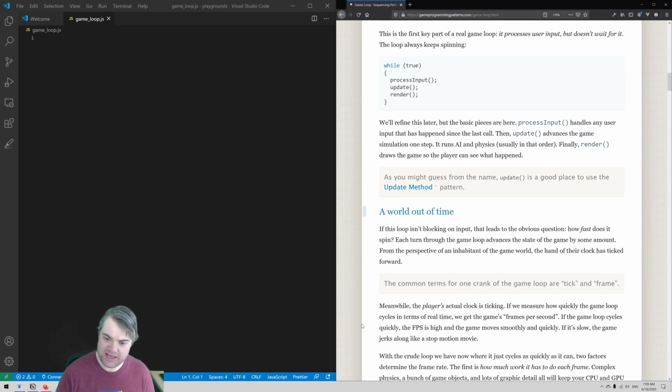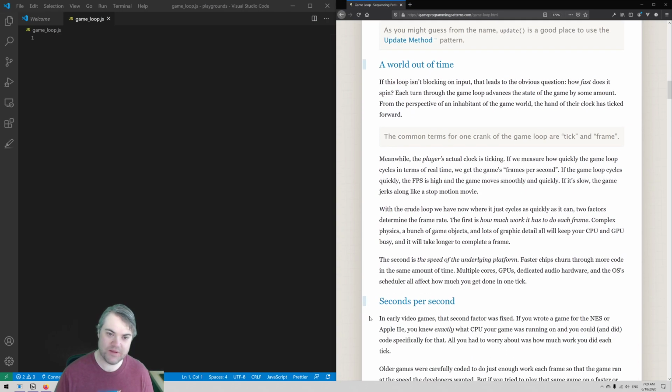As you might guess from the name, update is a good place to use the update method pattern. A world out of time. If this loop isn't blocking on input, that leads to the obvious question: how fast does it spin? Each turn through the game loop advances the state of the game by some amount. From the perspective of an inhabitant of the game world, the hand of their clock has ticked forward.